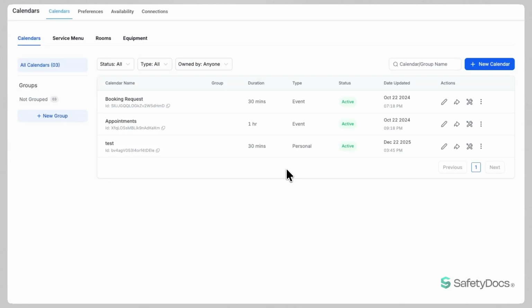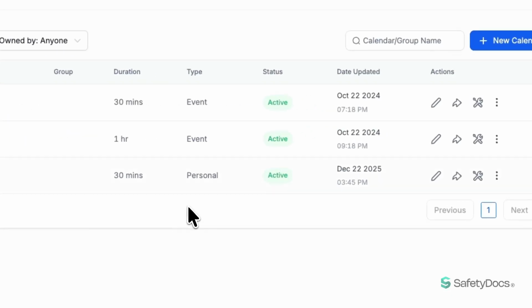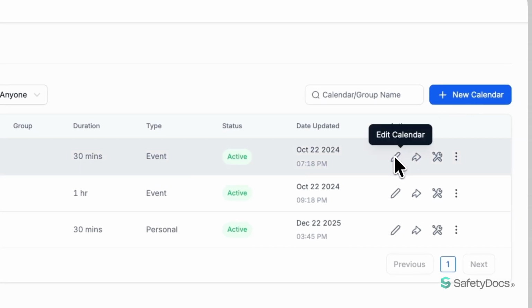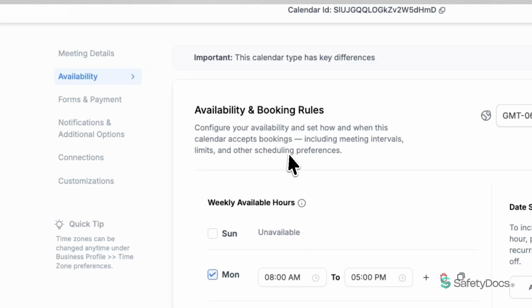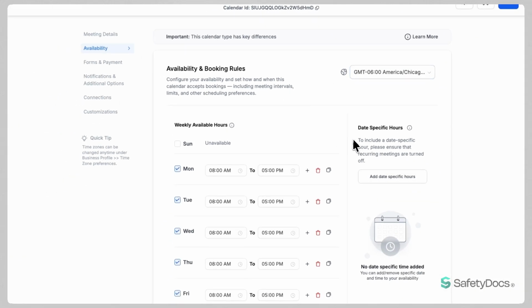When creating a new calendar, it is important to understand availability. Whether you create a new calendar or you are editing a current calendar, going to the availability settings and understanding this page is key to making sure the proper booking at the right time occurs.